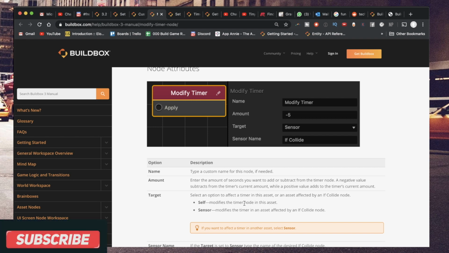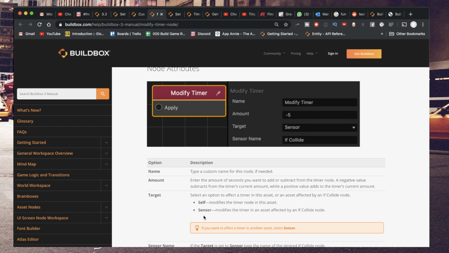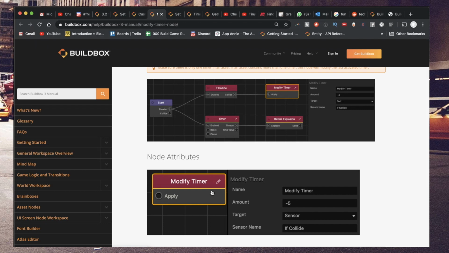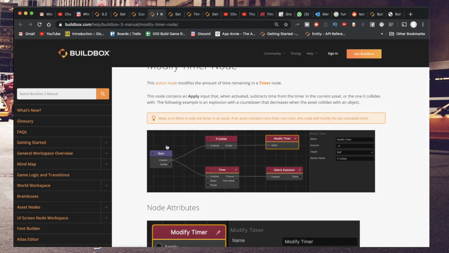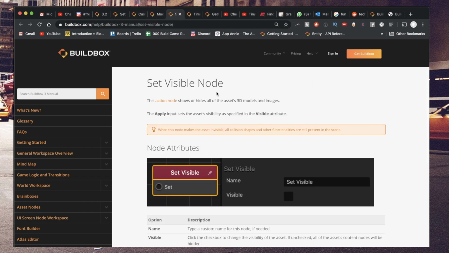Self modifies the timer node in this asset. Sensor modifies the timer in an asset affected by an if collide node. Sensor name: if the target is set to sensor, type the name of the desired if collide node. Cool, so you can add or subtract time to your game. So this would work great if you're counting down and you need to get an object to keep more time from running out, or you want the time to go faster, so you get objects to make the time count down faster. Multiple ways. Next, we have set visible node.